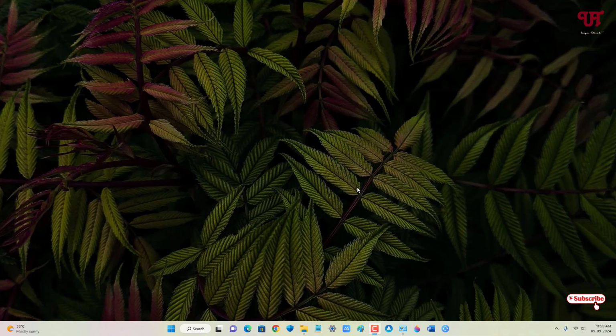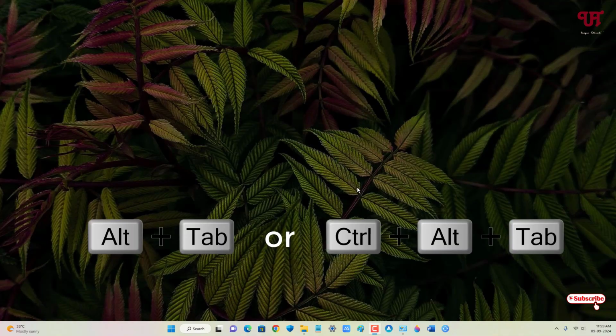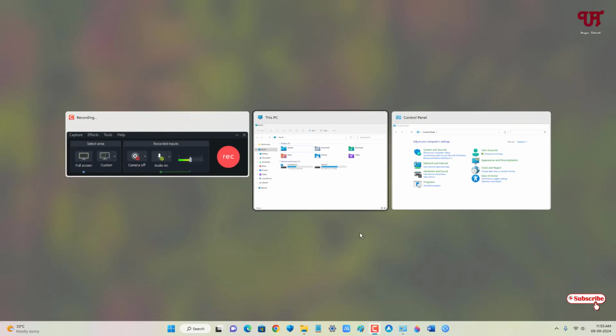So whenever I press Alt+Tab or Control Alt+Tab, you will see the Alt+Tab window, right? So here we are not going to use a mouse. By using a mouse you can just click on this close option in order to close the open program window, but here we are going to use only a computer keyboard. So here I will show you two ways how you can do it.